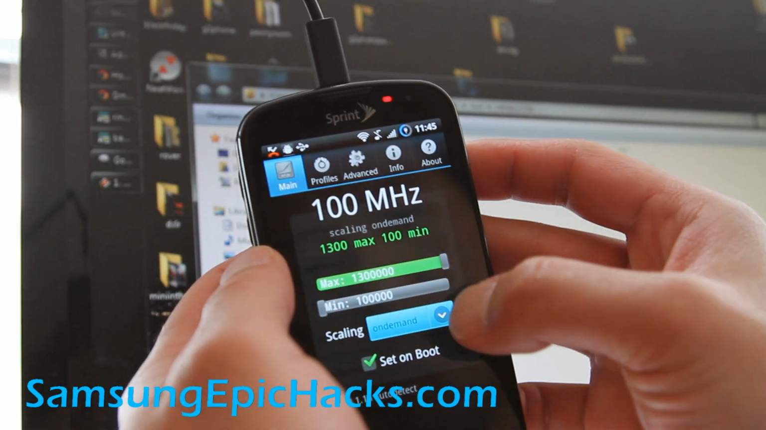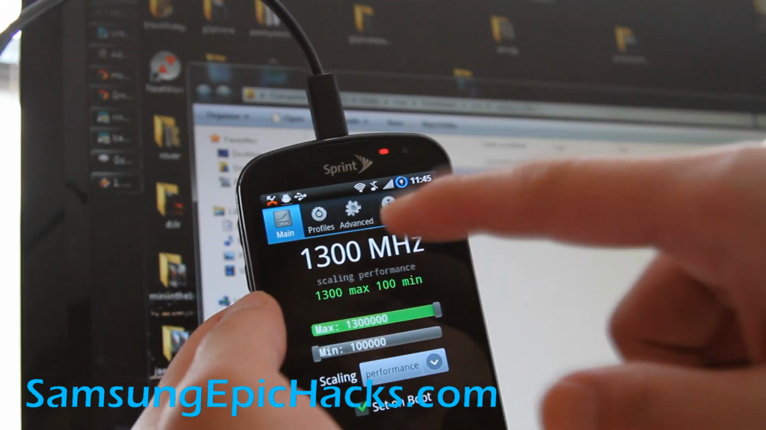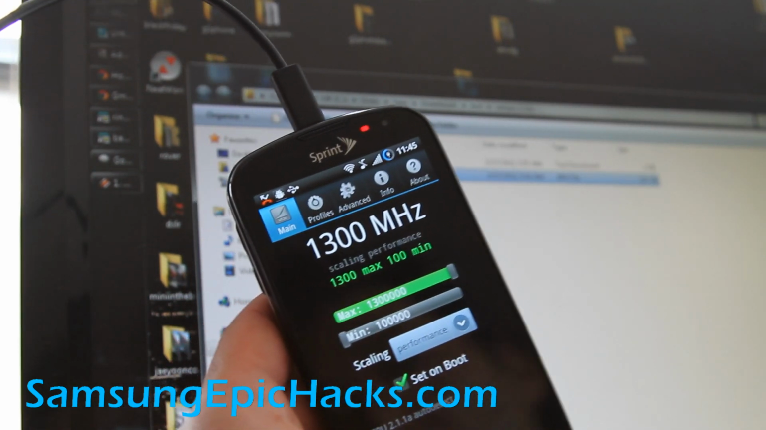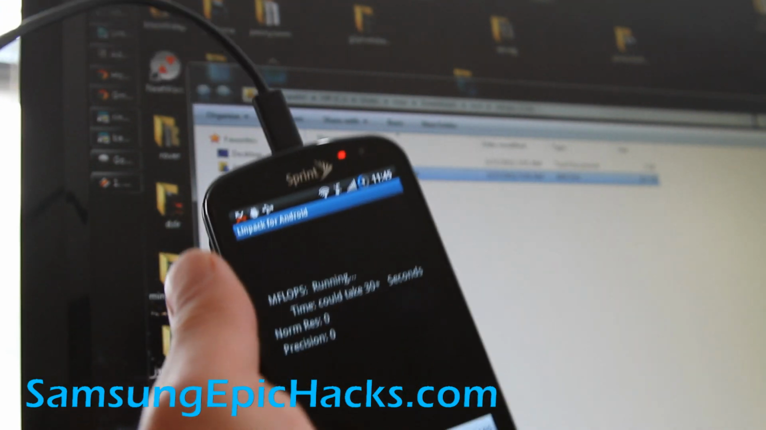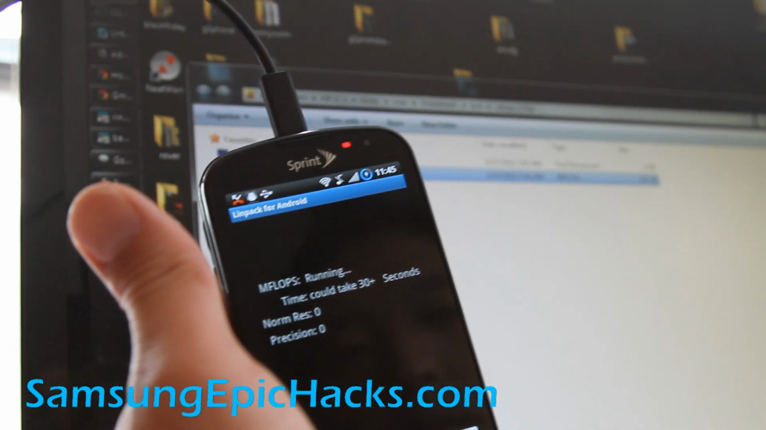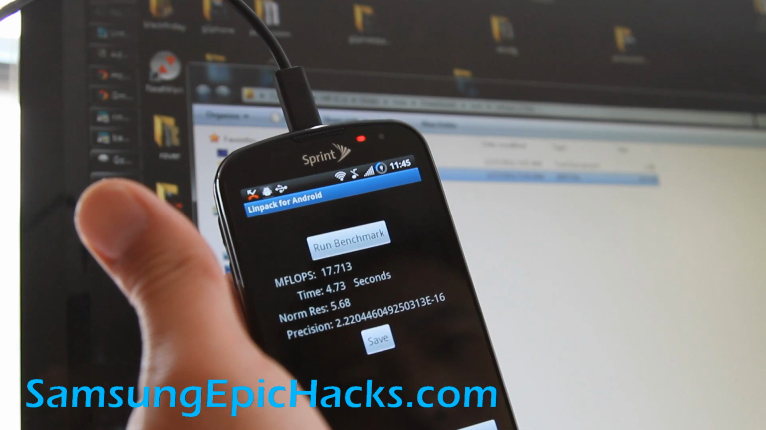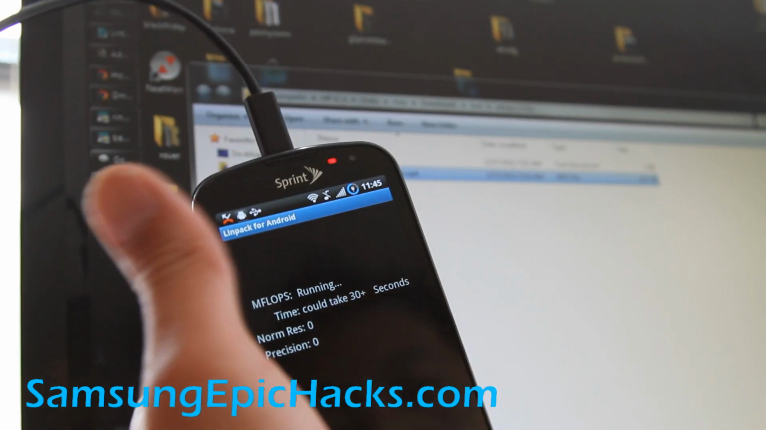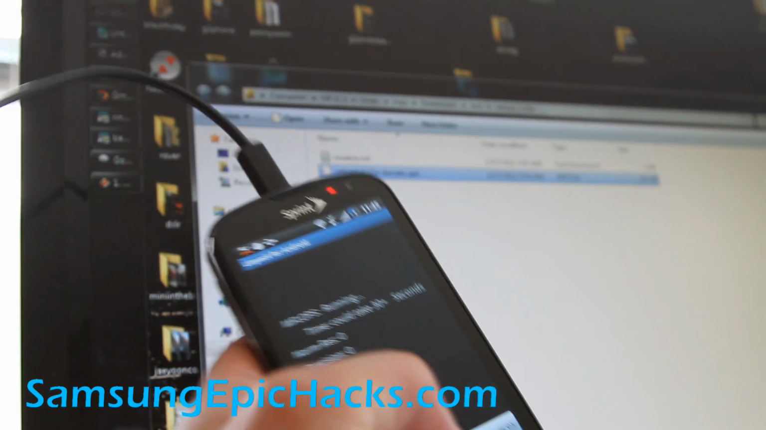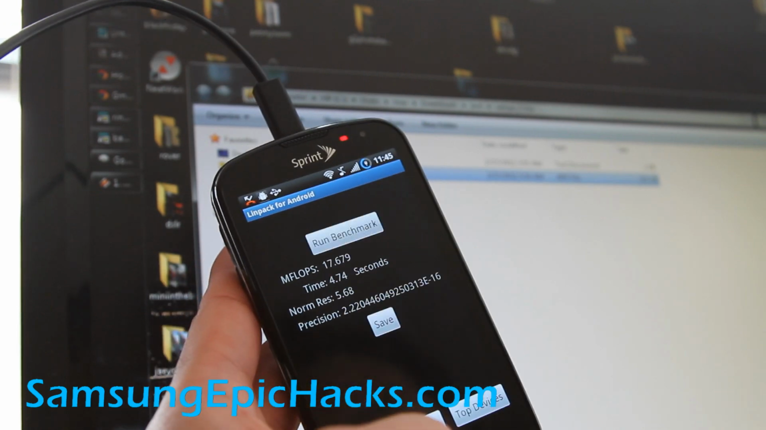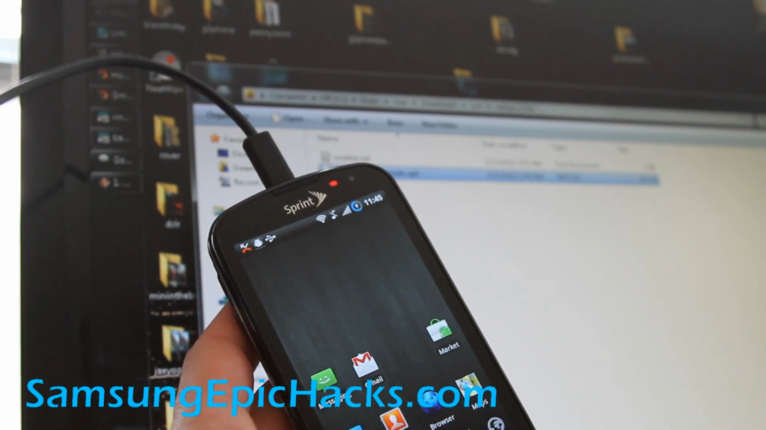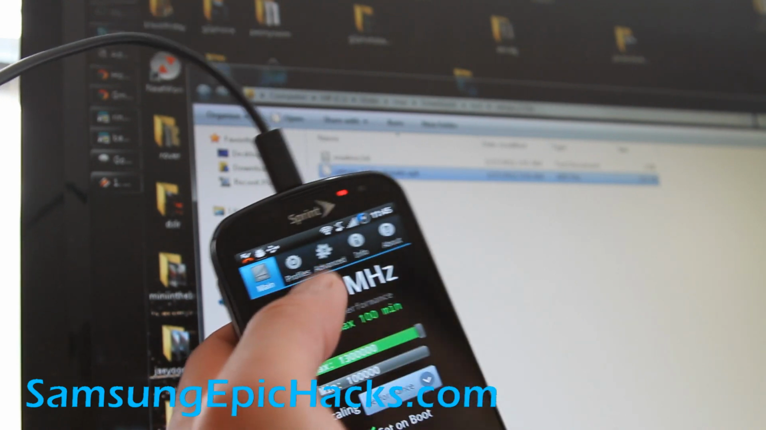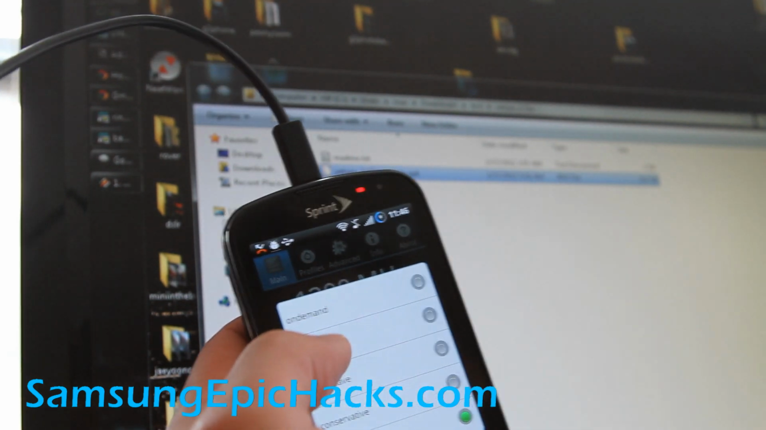And I can set it to performance. Then it's going to be always at 1300 megahertz. Let me see if that makes any difference with Linpack. Probably won't, because it's automatically scaling earlier. But who knows? Yeah, it's about the same. So just set it on demand so it doesn't drain your battery. But now you've got the maximum speed out of your Epic 4G.